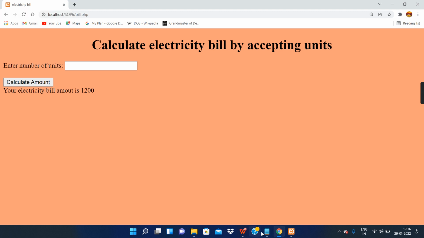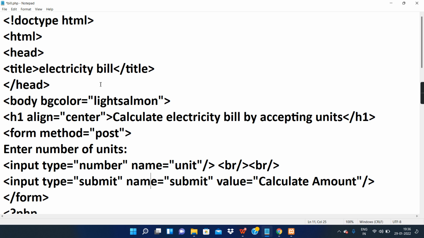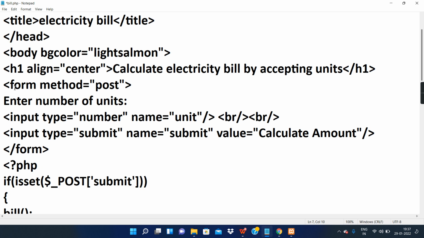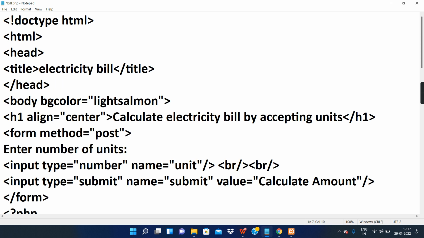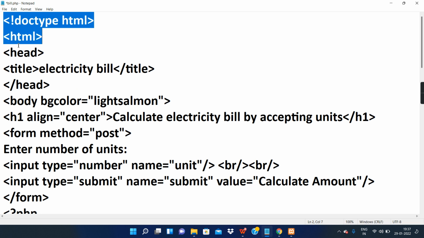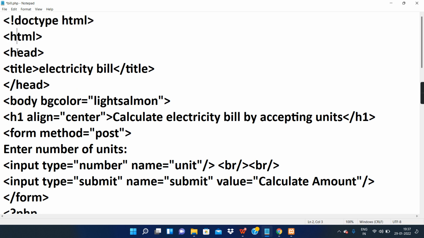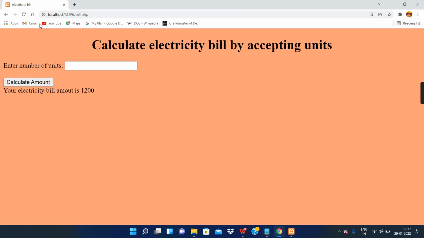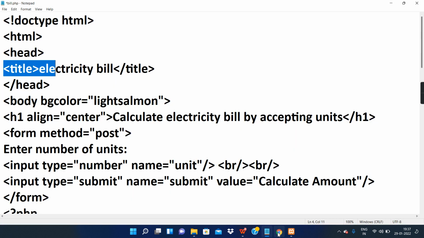So let us see in the coding what we have done. The coding is very simple. First of all, using HTML you have to develop a very simple form. Now pay attention to the coding. Doc type HTML, basic structure we have, head tag, HTML tag, title I gave electricity bill. Here you can see the title is also displayed as electricity bill in the title bar of the web page. Then head tag closes, body opens.